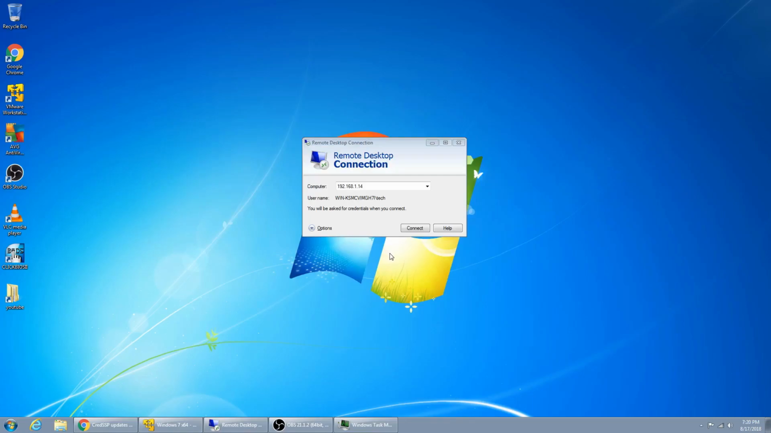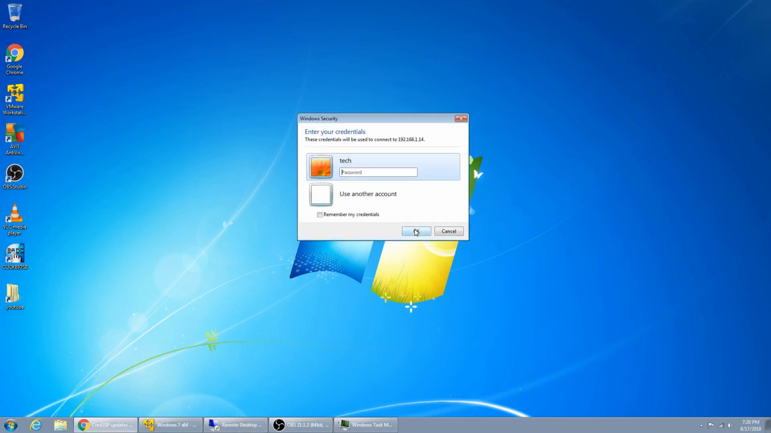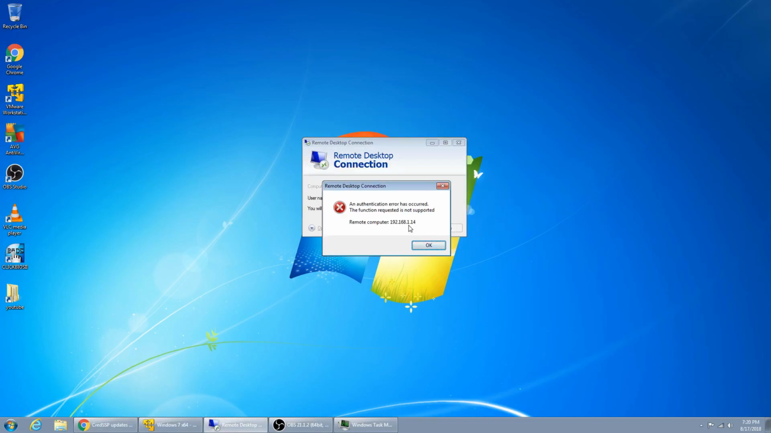In this video, I'm showing how to resolve an error with Windows Remote Desktop Services. I'll go ahead and click on Connect here just to show the specific error in question. The text of it is, "An authentication error has occurred. The function requested is not supported," and then it gives the IP address of the remote computer.